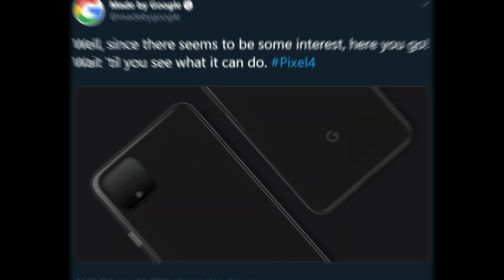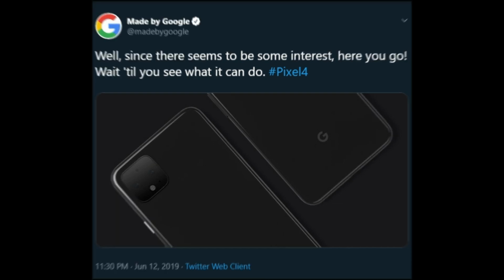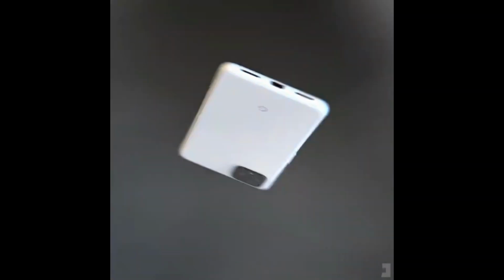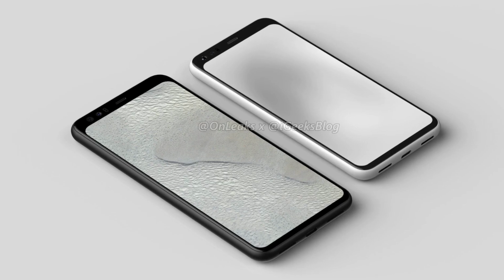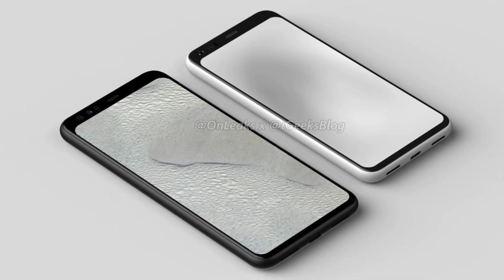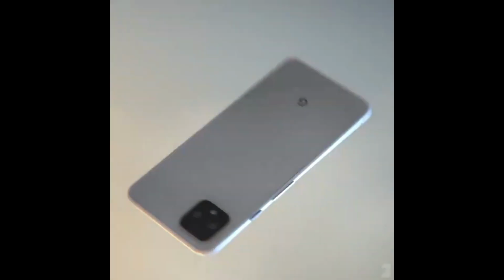Even we have official confirmation from Google themselves and we know everything about it. Dual cameras, full forehead, little bit of chin. But according to 9to5 Google, the Google Pixel 4 could feature Google's Project Soli.